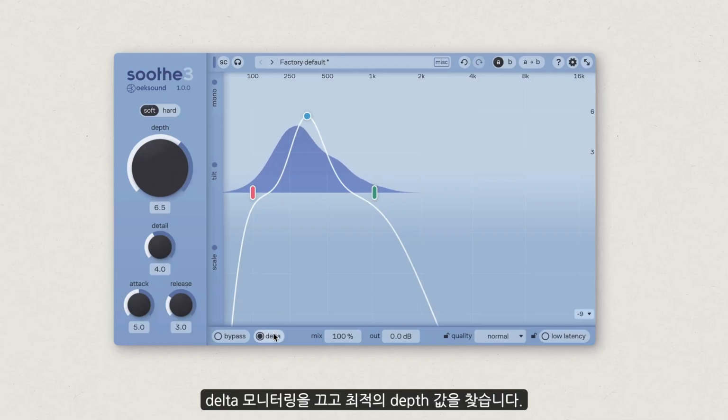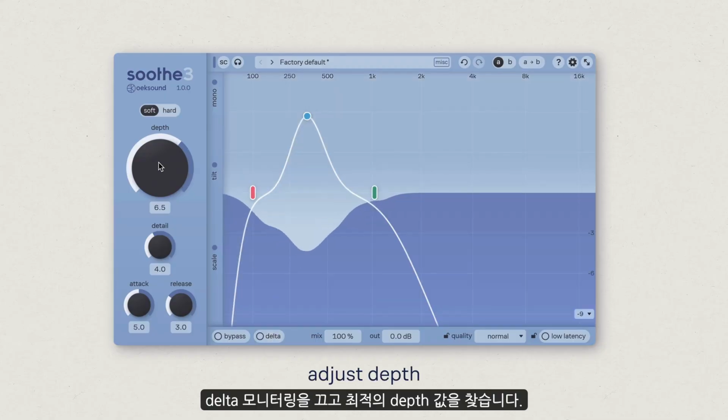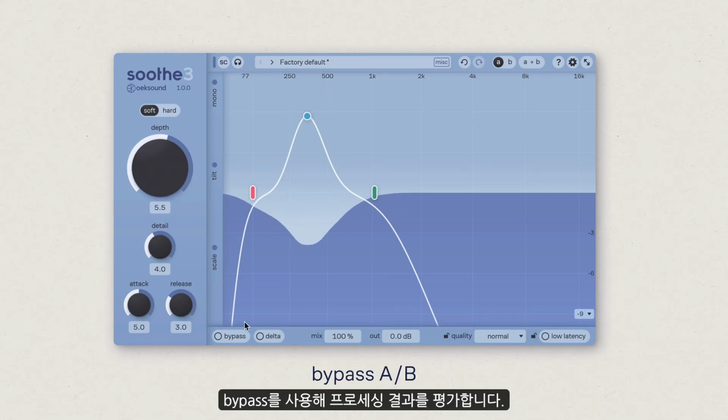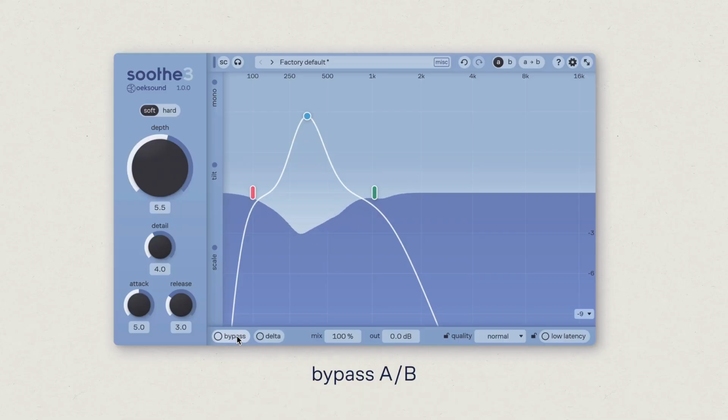Turn off delta monitoring and find an optimal depth value. Use bypass to evaluate the results of the processing.